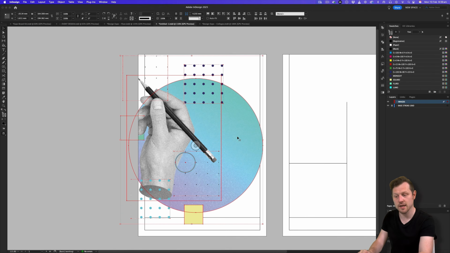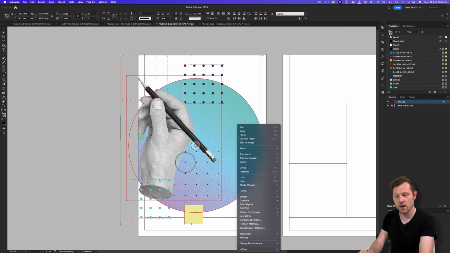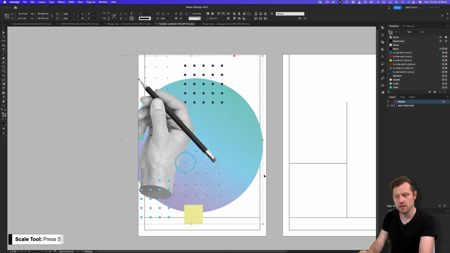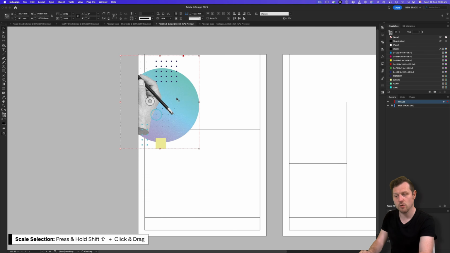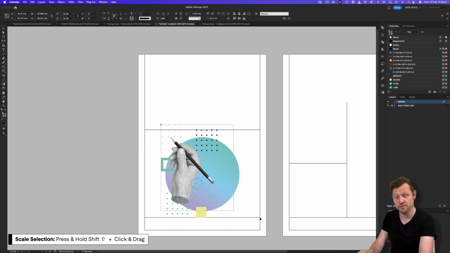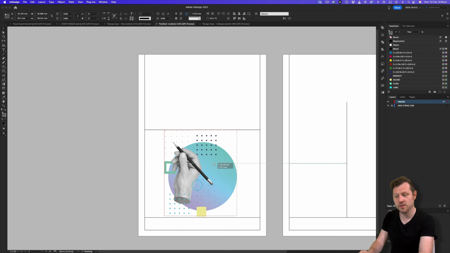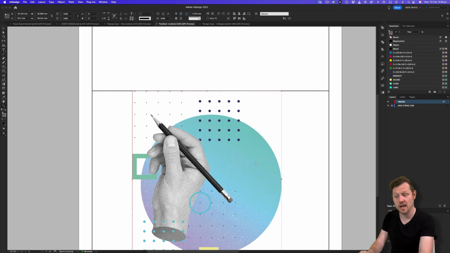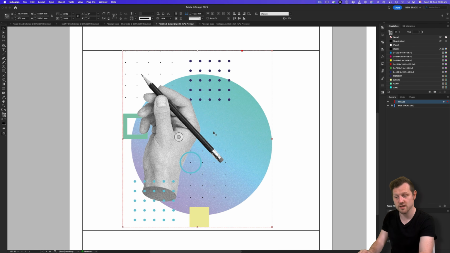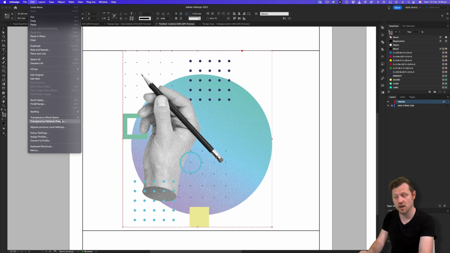I'll be sure to right click to group the items, and for now, I'll press S to activate scale, click and drag from the bottom right up while holding shift to scale the group and place at the bottom. I'm not going to worry too much about the composition of this right now. Right now, I just want this in my document ready to work with later. Now you may notice that upon pasting the image into the document, the colors may look a little desaturated. To resolve this, you can come up to Edit, down to Transparency Blend and set this to RGB.